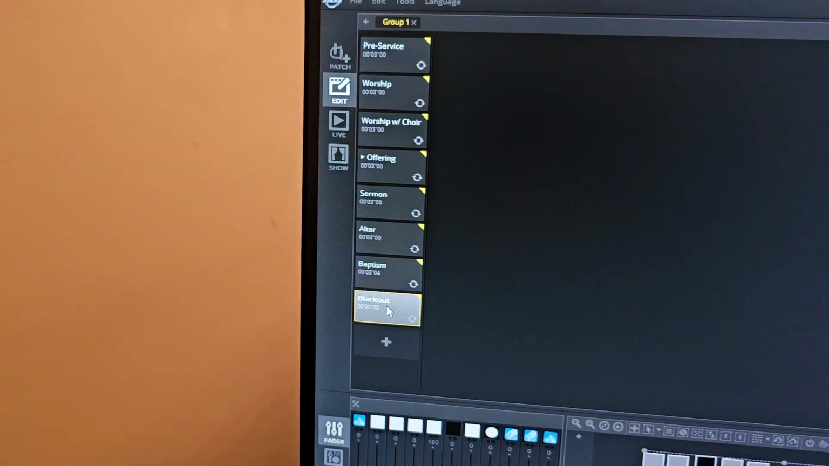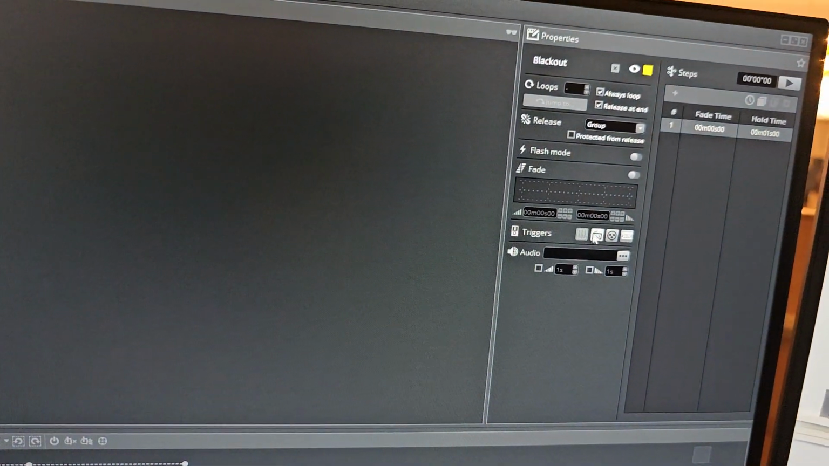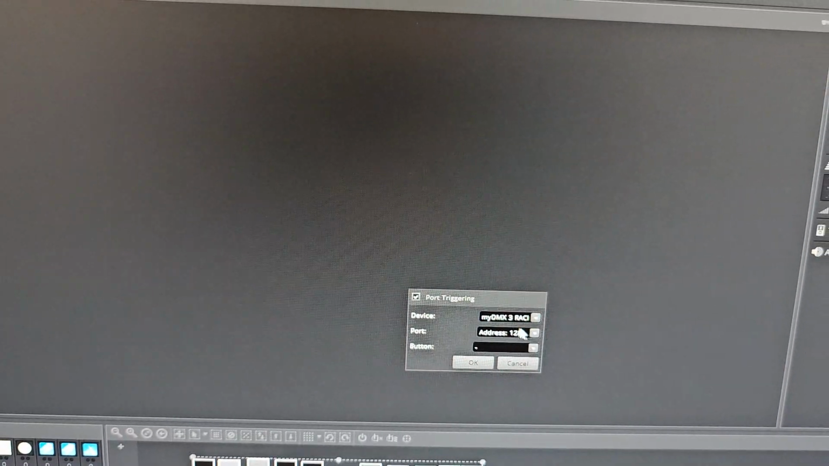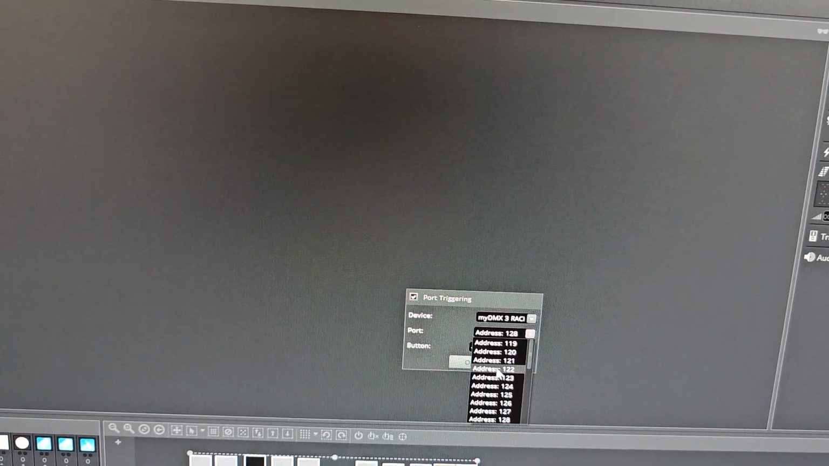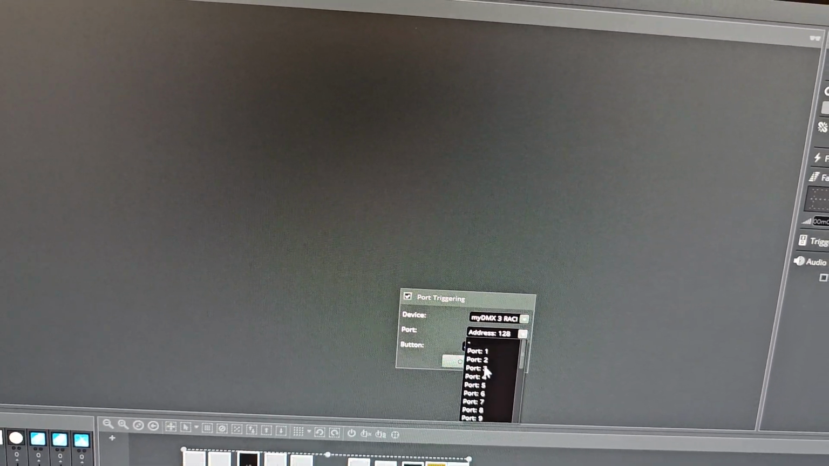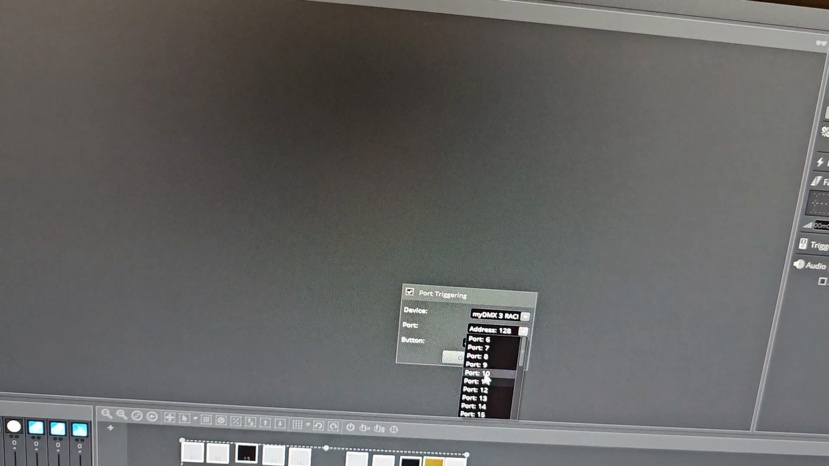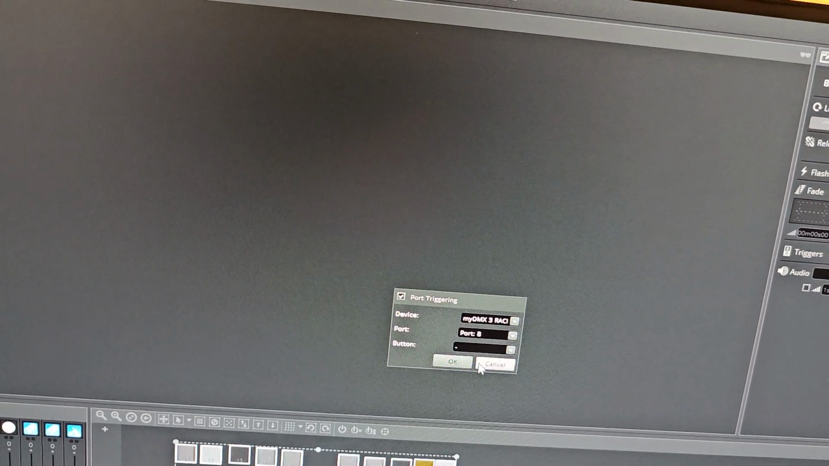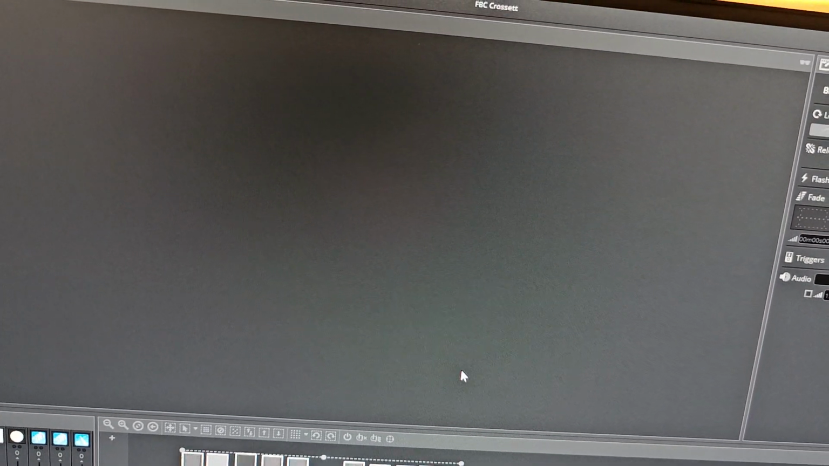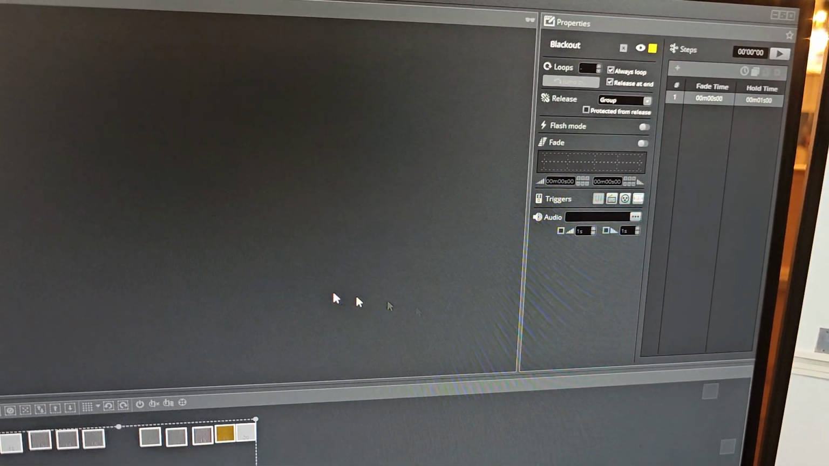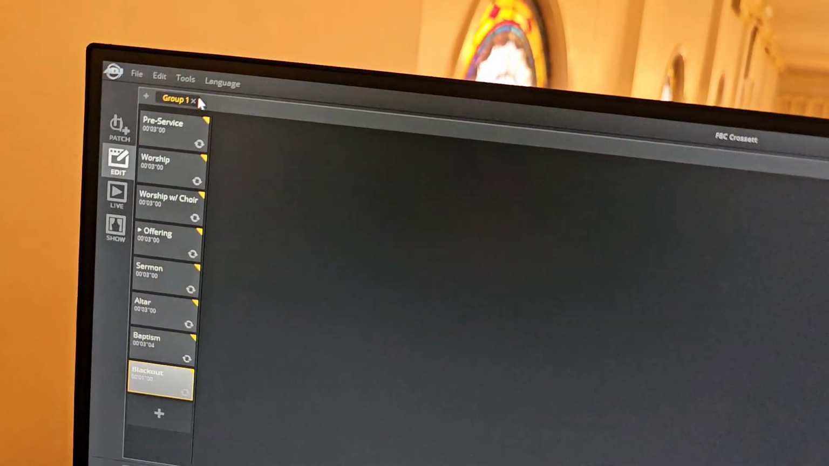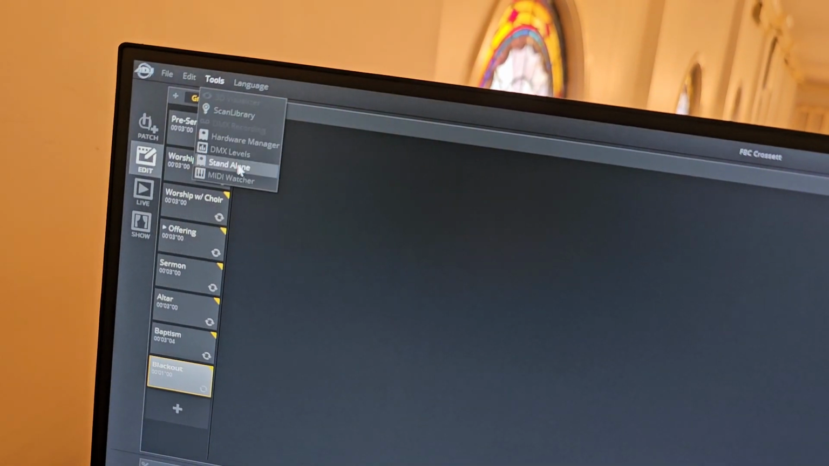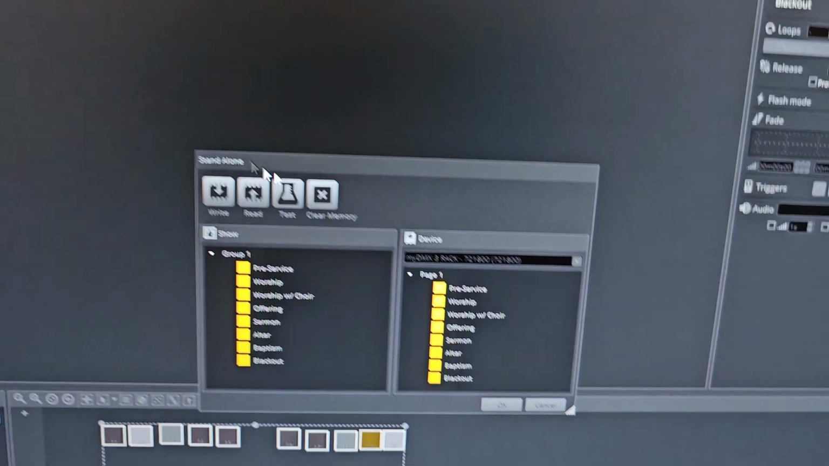OK. Just to make sure, we'll go to the blackout button since that wasn't on there and confirm that it is actually sent to port 8. If it says address something, don't worry about that. It is not, so we will put it on port 8. Okay. Now we should be good to go, but let's go back now because we forgot a really important step.